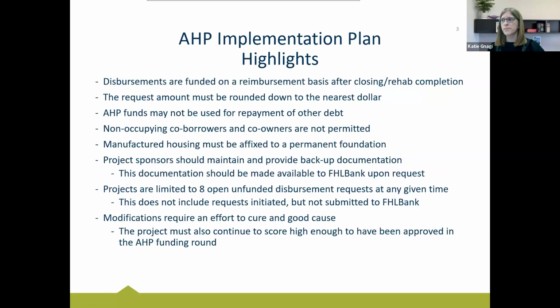Disbursements are funded on a reimbursement basis after rehab completion. So this is a reimbursement program. As the sponsor organization, you are mainly responsible for the disbursement process, though I know we may have some members online that are here for educational purposes as well. This organization will bring in the applicants, decide who qualifies, income qualify them, everything like that.